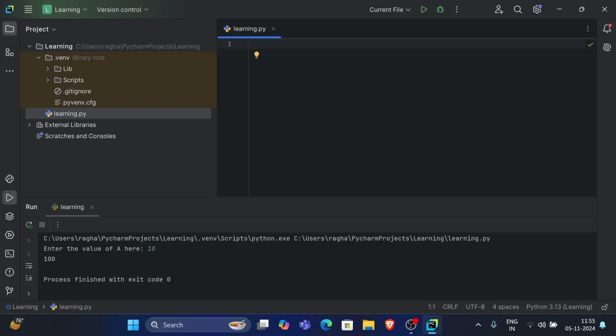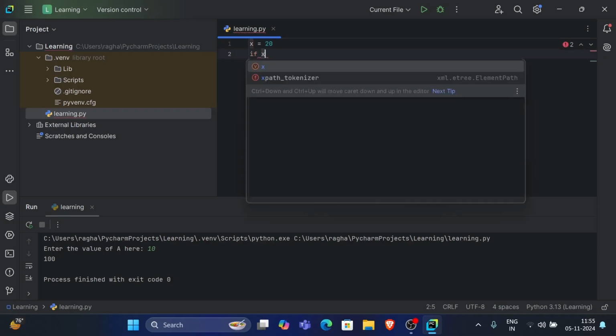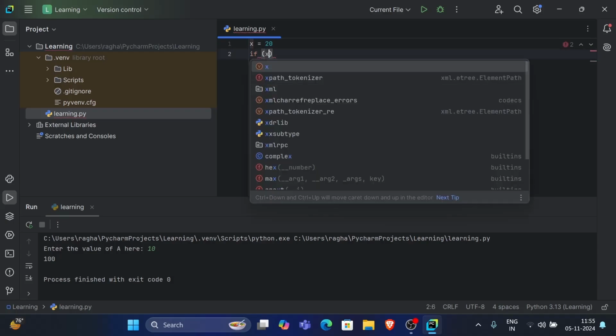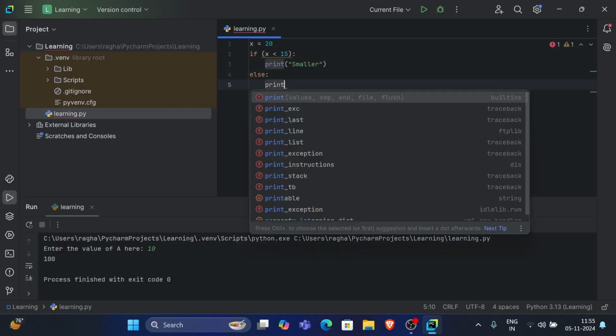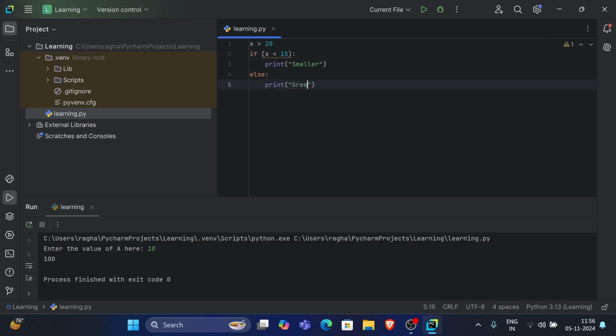Let us take an integer x whose value is 20. Now, if x is smaller than 15, then it will print out smaller. Else it will print out greater. Let us now see how this works.